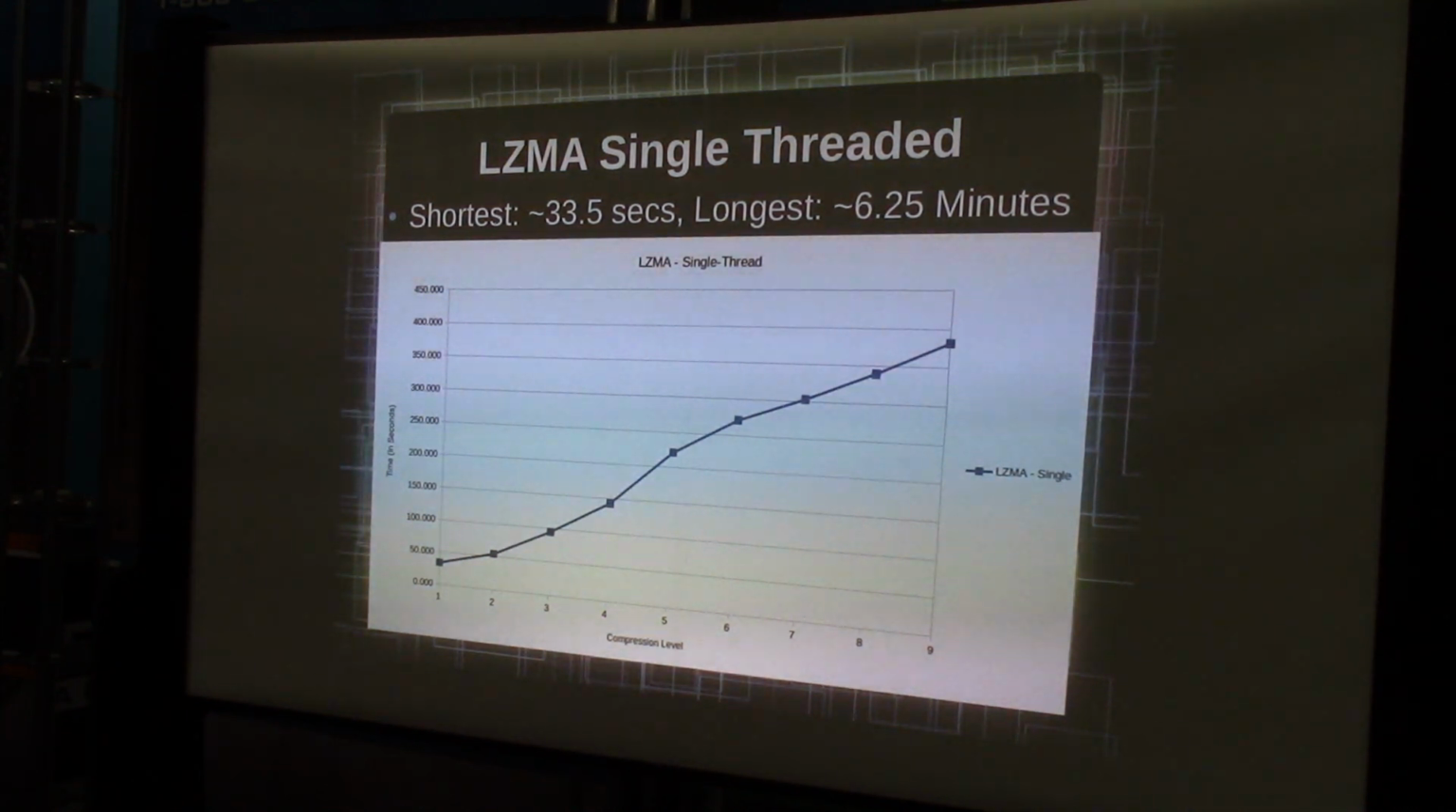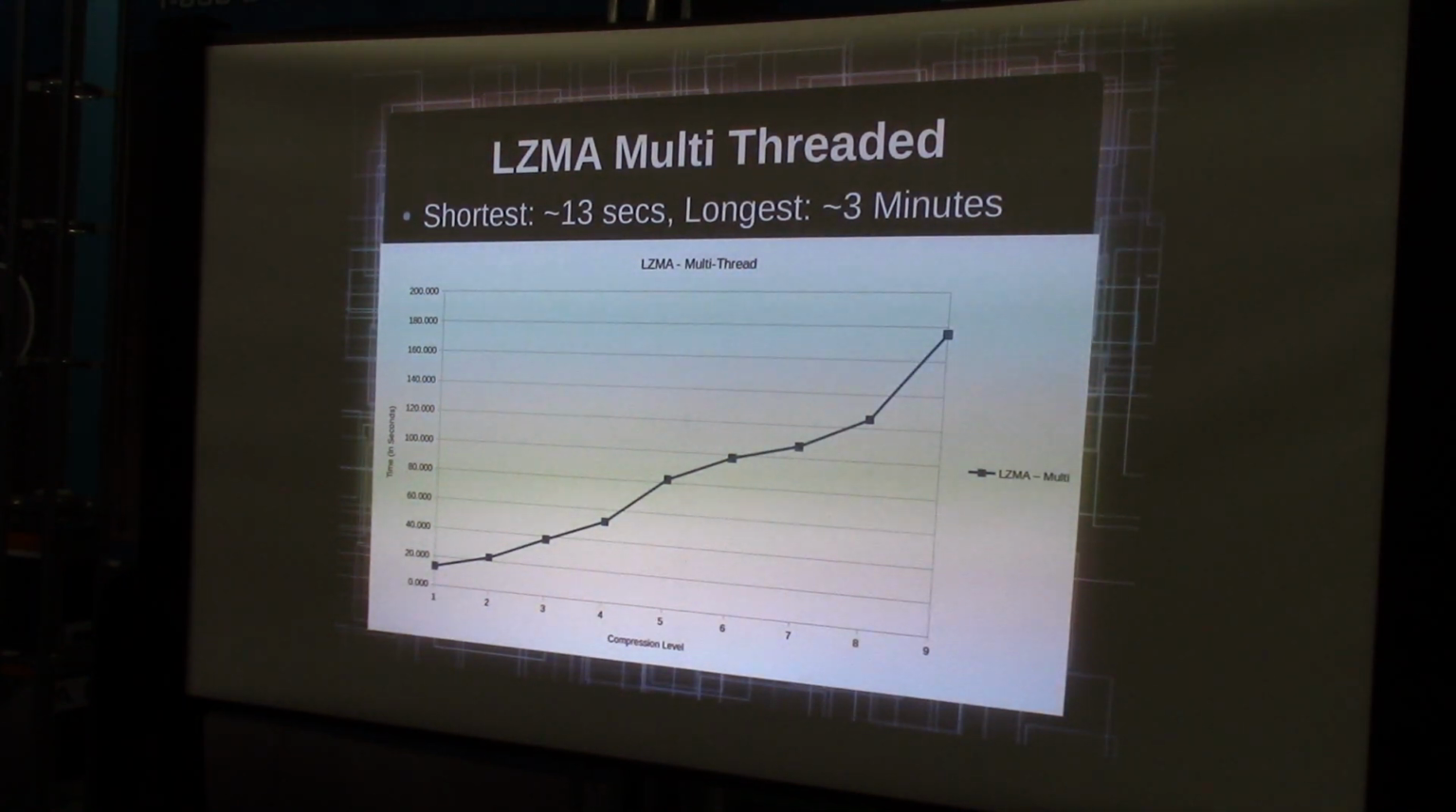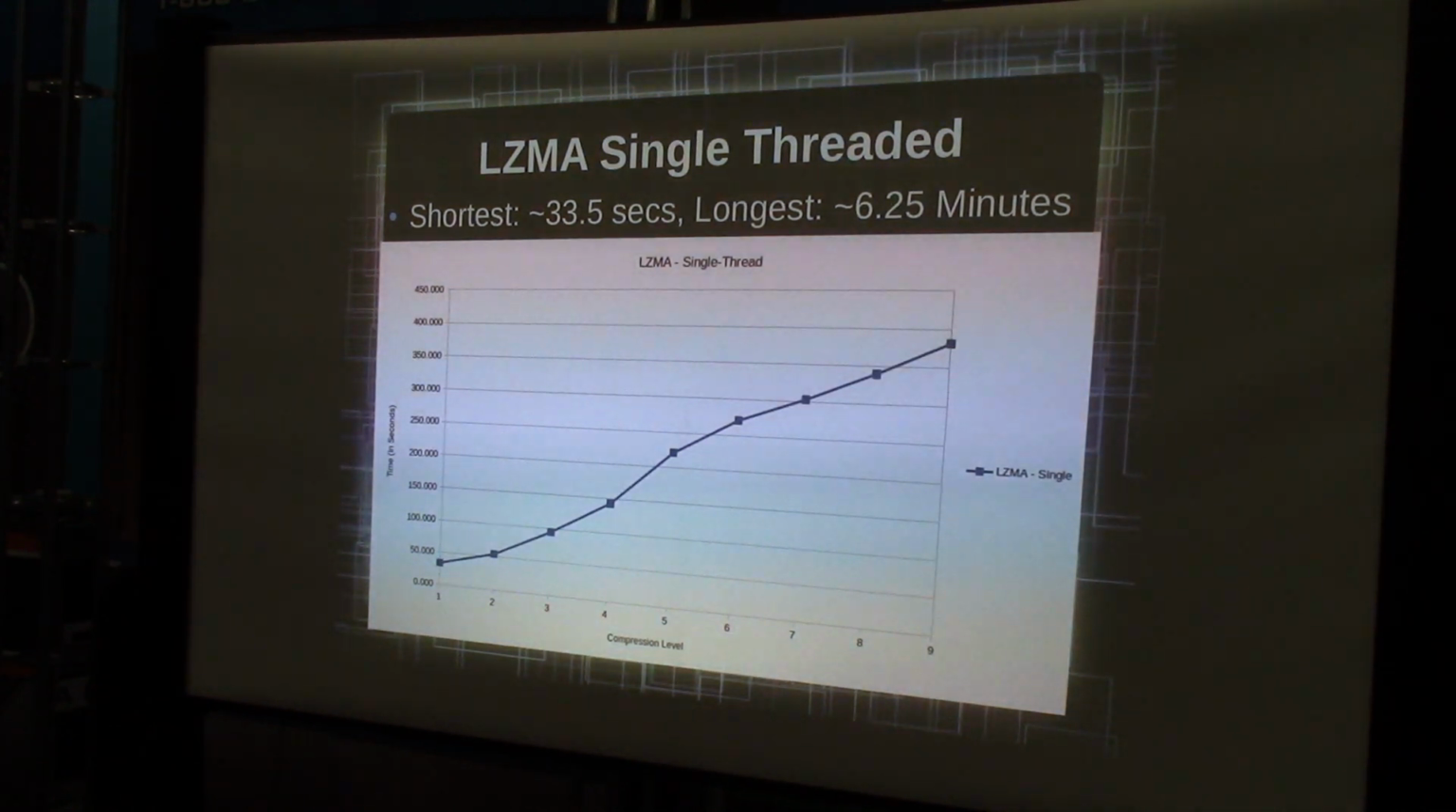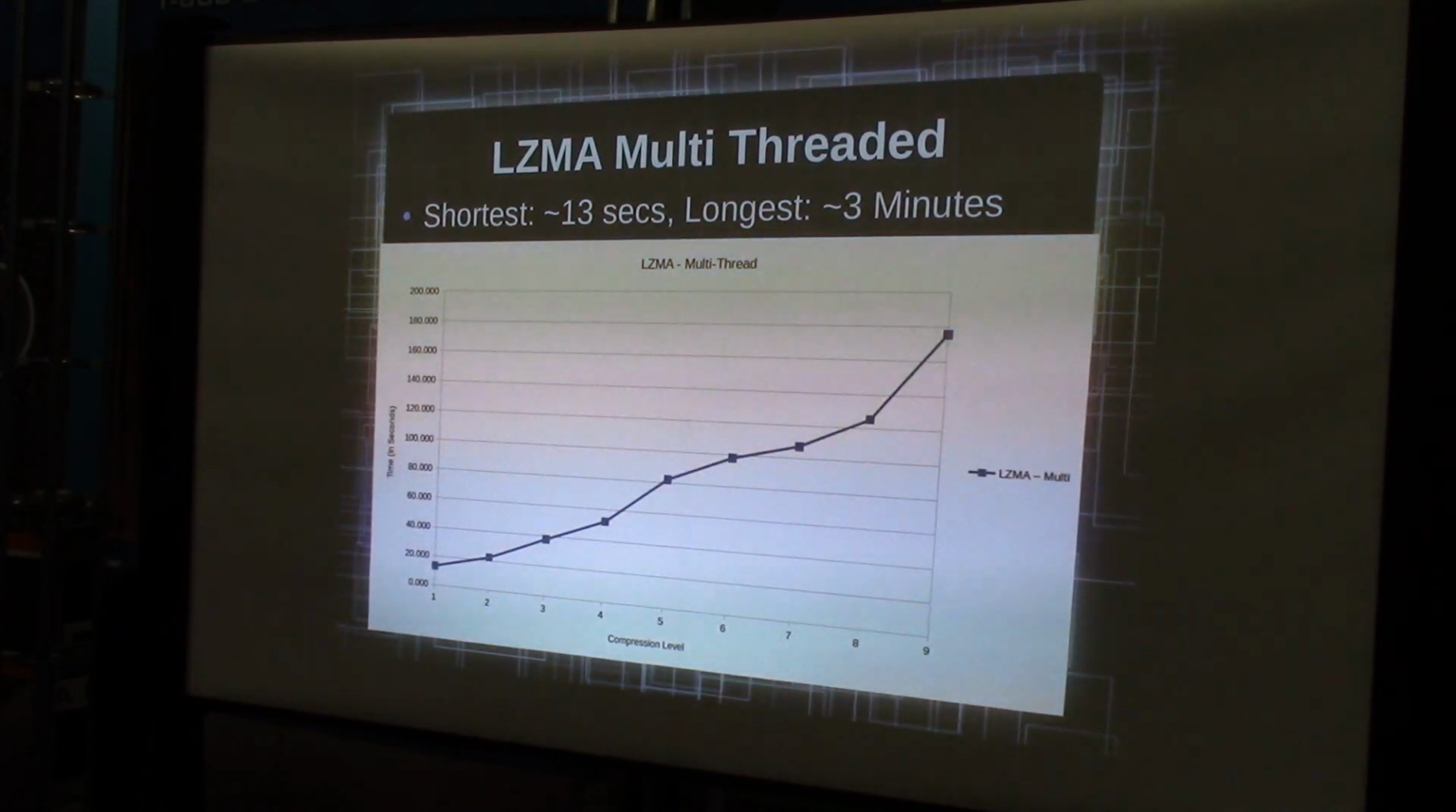6 minutes and 15 seconds. But either way, it grows quite exponentially as you go across the levels. And once you get across level 9.5, it just starts really creeping up. Multi-threading, however, did shorten it down, with the longest one being 3 minutes, so it did knock it down by half. And then same thing with the shortest time, knocked it down by about half.